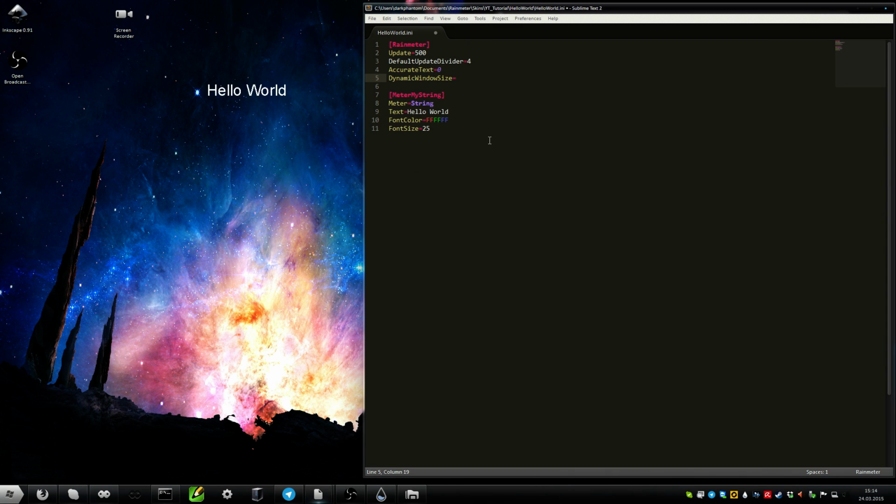Dynamic window size. Now dynamic window size as well is a bool, and it's basically just if you have meters or bars or anything in there that would change in height or in width, you would set dynamic window size to 1, and when the update comes and your meter gets out of bounds, basically out of your rectangle of your skin, then the skin would automatically get wider or taller. So yeah.